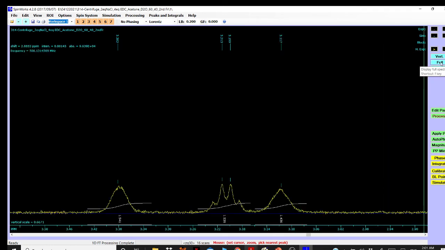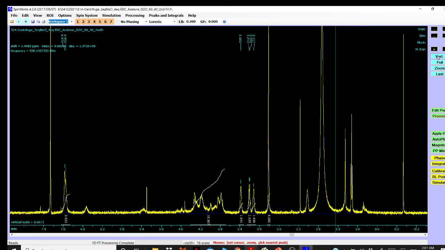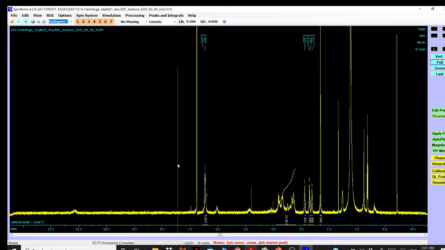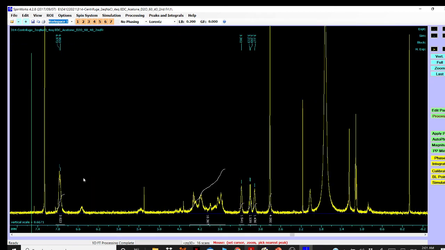So this way, you can see the full spectrum by clicking full. And once you're done, you can select a certain region this way, or click here with the left mouse, then release, select it, and then click zoom. It will make the expansion of that zoomed area.